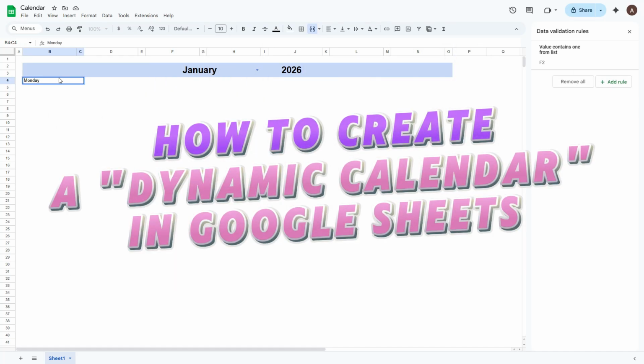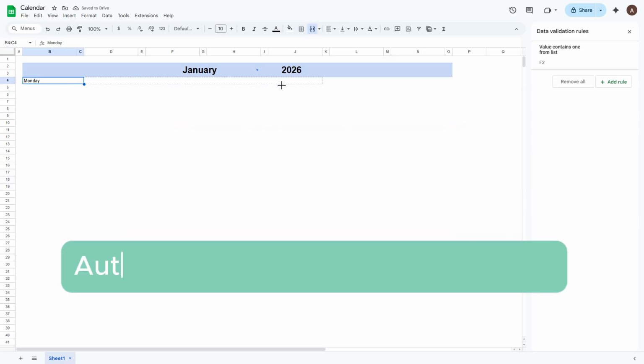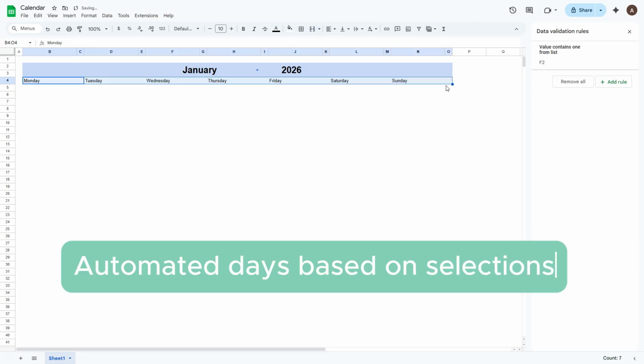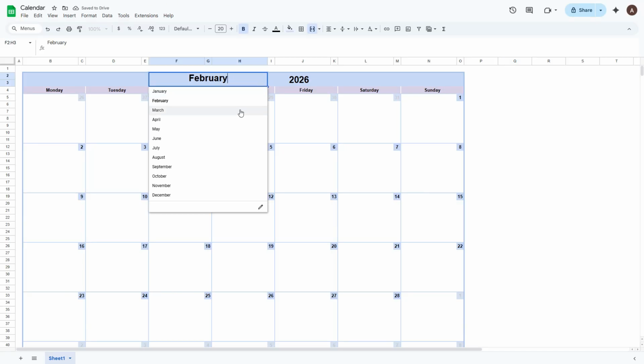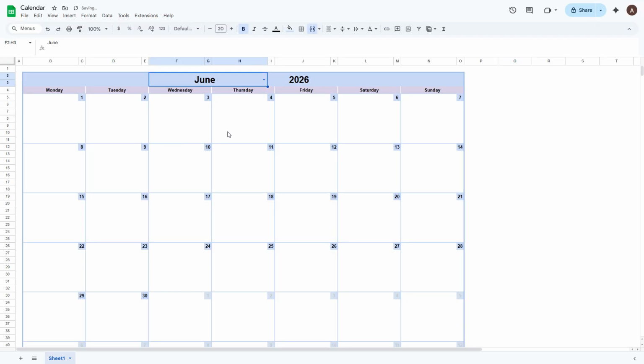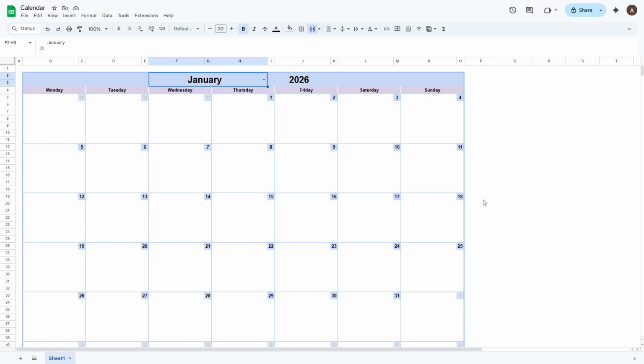One of the most useful spreadsheets I've made is an automatic calendar that updates on its own. And today, I'm going to show you exactly how to build it from scratch. This calendar updates based on the month you choose from a dropdown and the year you enter. I'll also show you how to make the days outside the selected month appear lighter using conditional formatting. Come along with me as I walk you through each step to create your own dynamic calendar in Google Sheets.